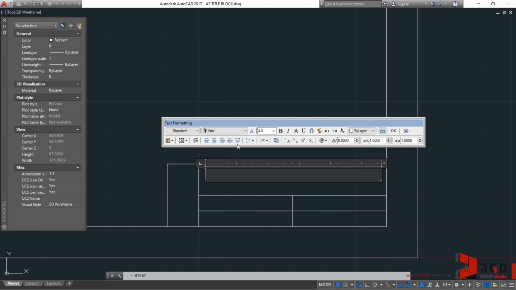But by the way, since my workspace has no ribbon, the text formatting toolbar appears. If you have the ribbon, you have the text editor tab. But in my case, since I don't have the ribbon, the text formatting toolbar appears in place of the text editor tab. So I'll just escape so that I'll bring out my ribbon.